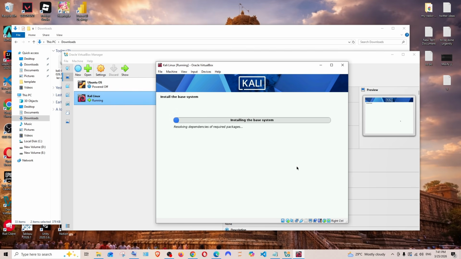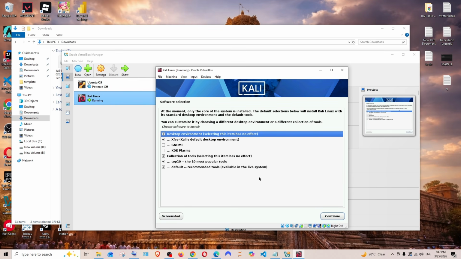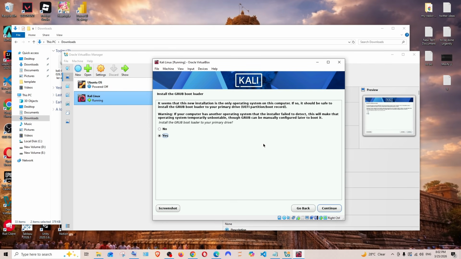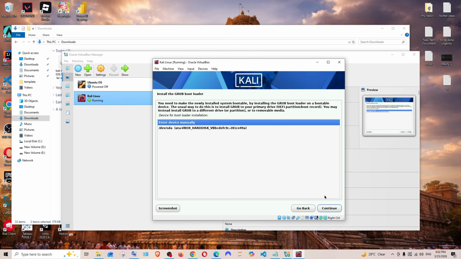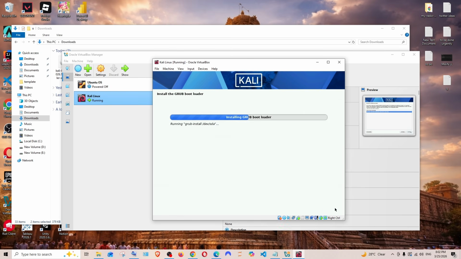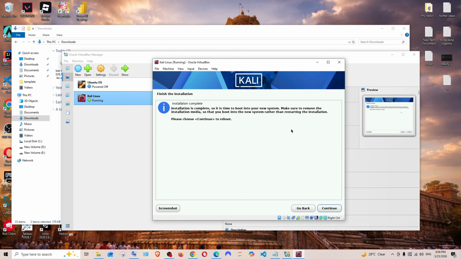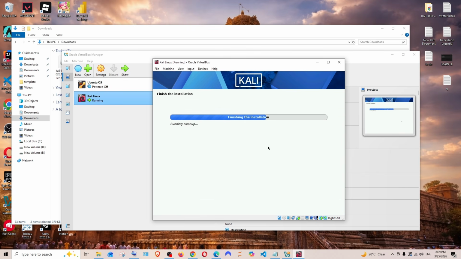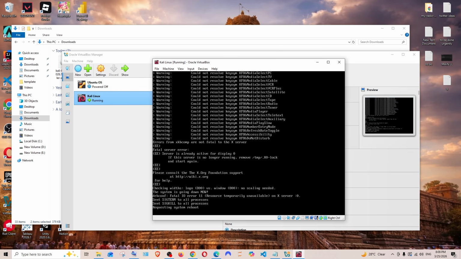This will take some time. Just be patient. I will just go with the default settings. Click on continue. Install bootloader. Select yes and click on continue. And just select our hard disk and click on continue. This will install the bootloader now. And after some time we'll be getting installation is complete. Please continue to reboot. Just click on continue. And this is finishing the installation and it will restart the Kali Linux.